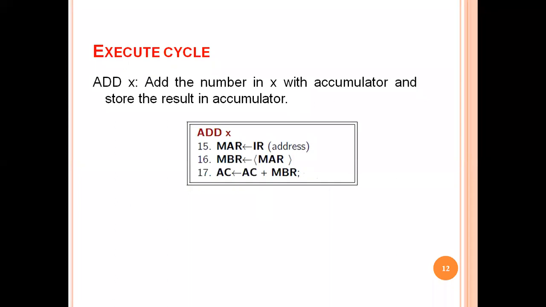Now ADD X. This is another type of instruction. Clear? Here also the instruction is already fetched and already decoded. Now it comes to the execution cycle, or it enters the execution stage. What is the meaning of ADD X? First see the meaning. It will add the number in X, X meaning the memory location, with the accumulator. The accumulator is a special type of register, and the result is stored in the accumulator. This is the meaning of ADD X.